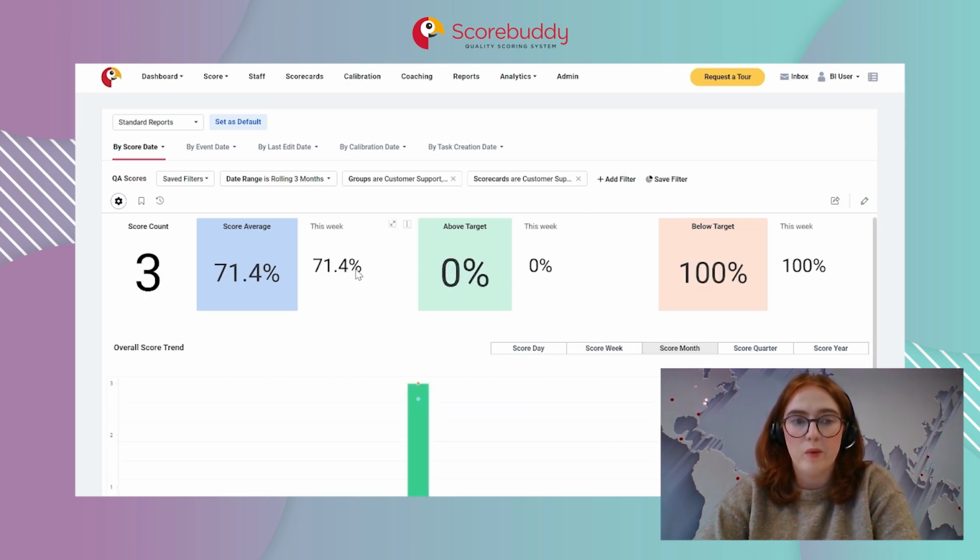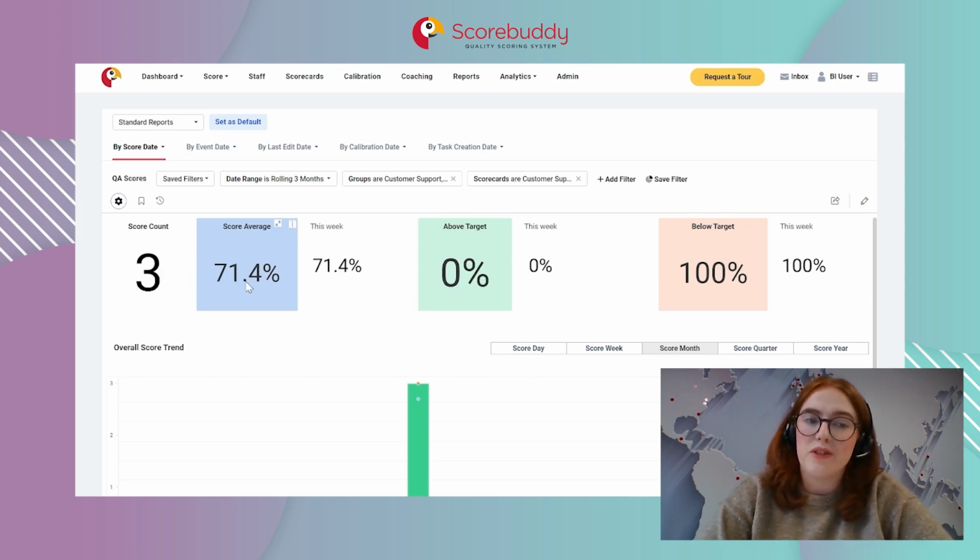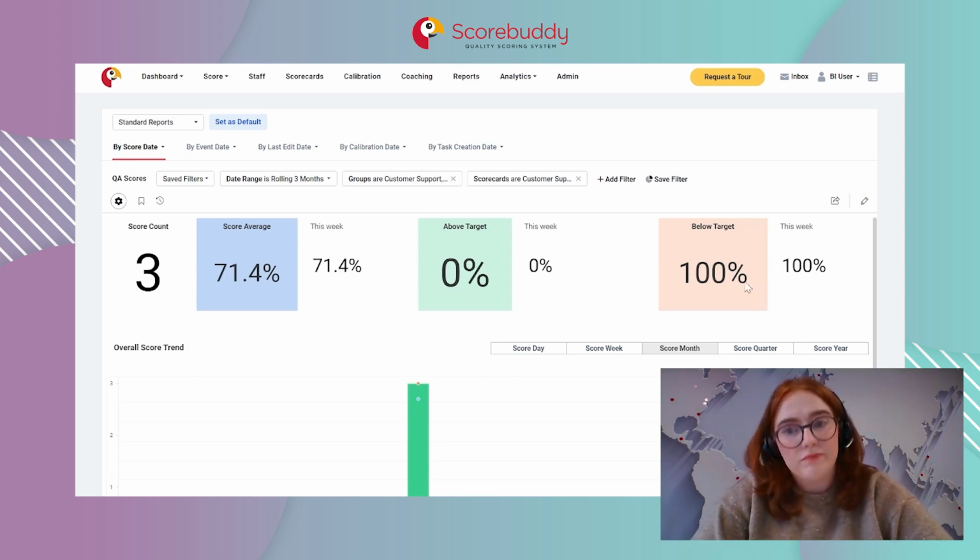So from here, what we can see is there has been 3 scores done on the scorecard with an average of 71.4%. There isn't too much above, there's 100% below target, which means for us that we know there is something that we need to work on. Okay, so how do we navigate through understanding what areas need to be worked on?